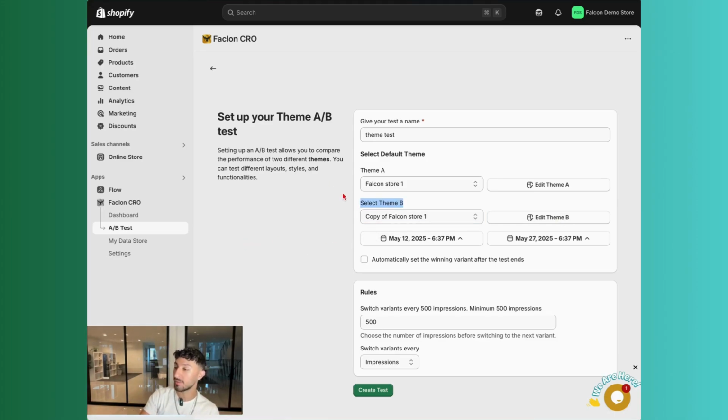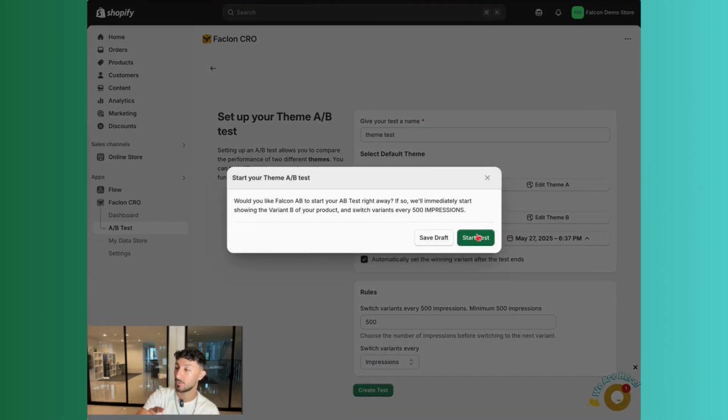Once you've got your new theme version, pick it as Theme B, and now you've got two versions ready to compare. As for setting test duration, winner selection, and variant switching, that part works exactly like the product A/B test. Once everything looks good, hit Create Test. The summary card will pop up, just hit Start Test and you're live.